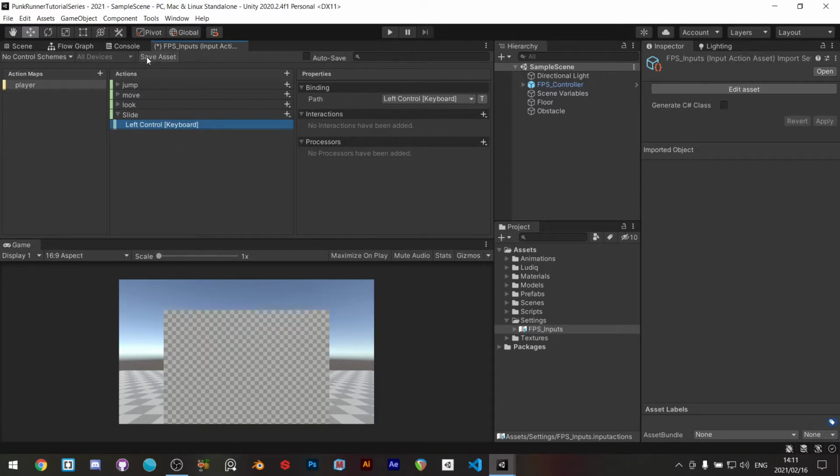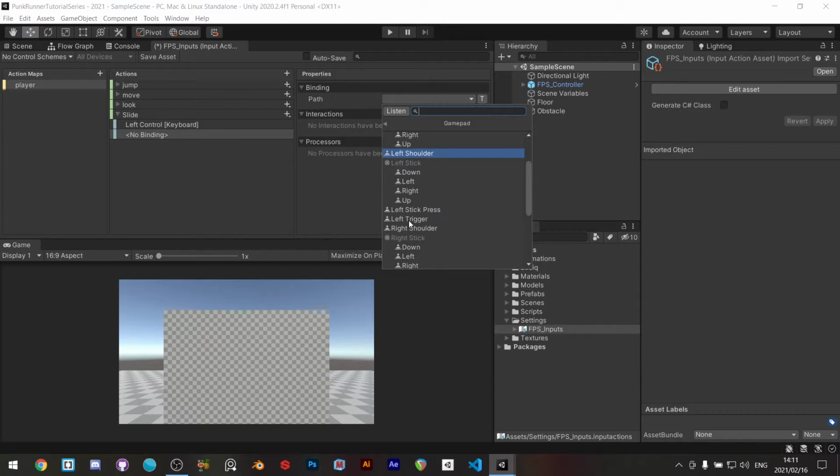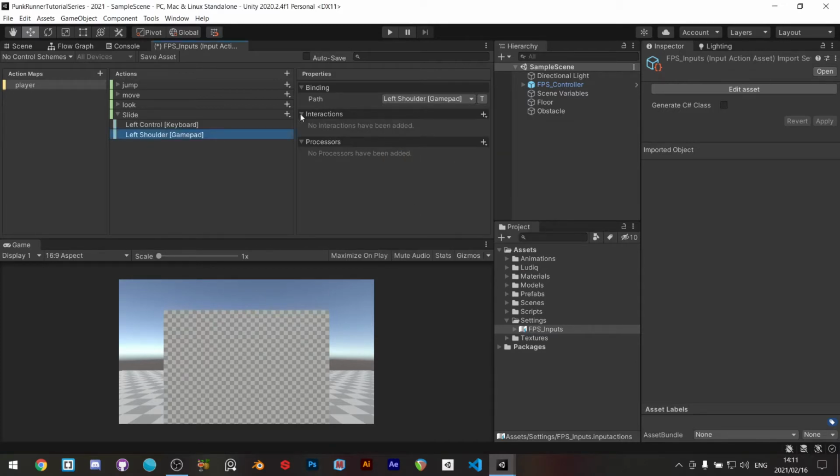So I've now assigned my left control, and now I just want to go ahead and assign my gamepad. Oops, don't do that. Click on here and click this plus. Let's just say I'm playing the game and I'm moving around. I probably would like to use maybe the left or the right bumper button of the gamepad. So let's make it the left shoulder button. You can also choose the right shoulder button. That's up to you which one you feel more comfortable using or how you feel the setup should be. So that's going to be our slide.